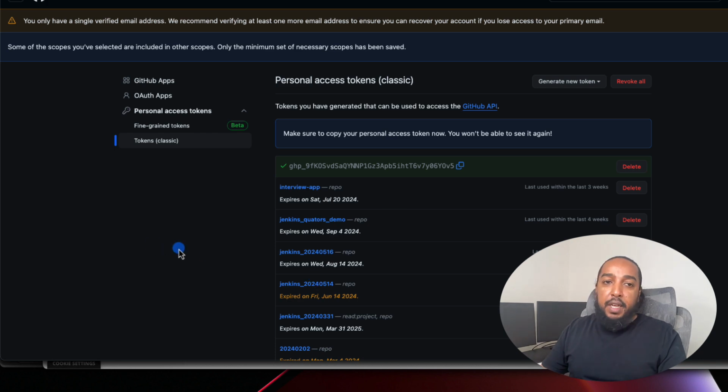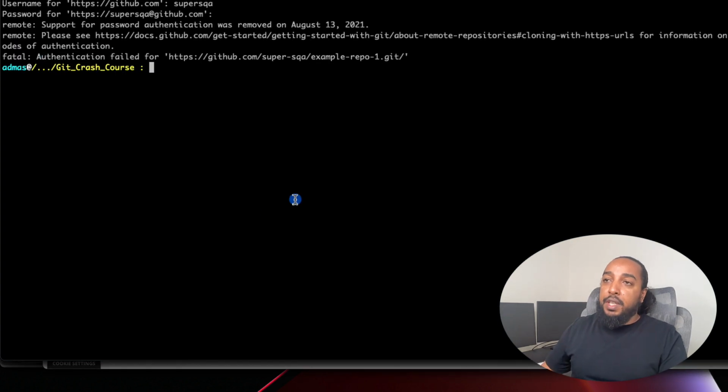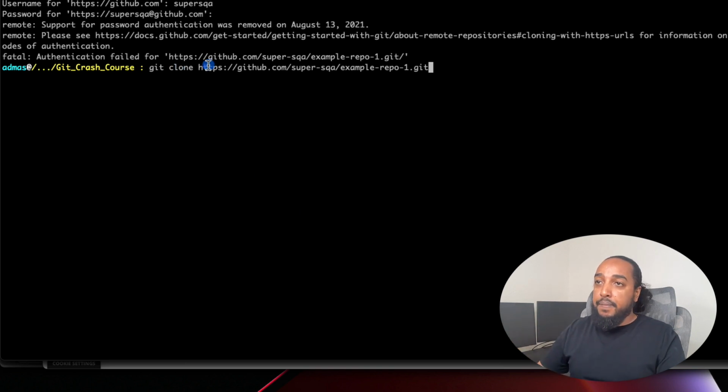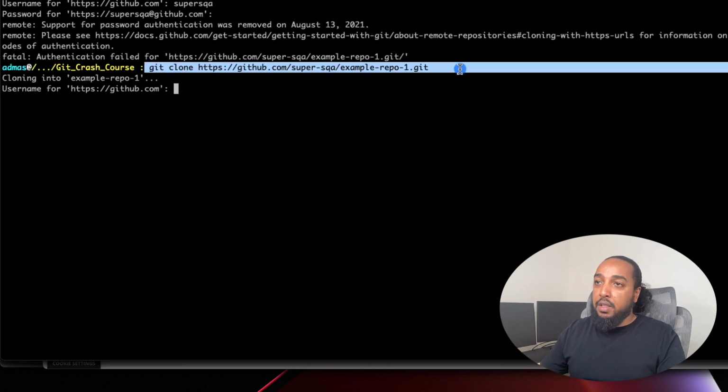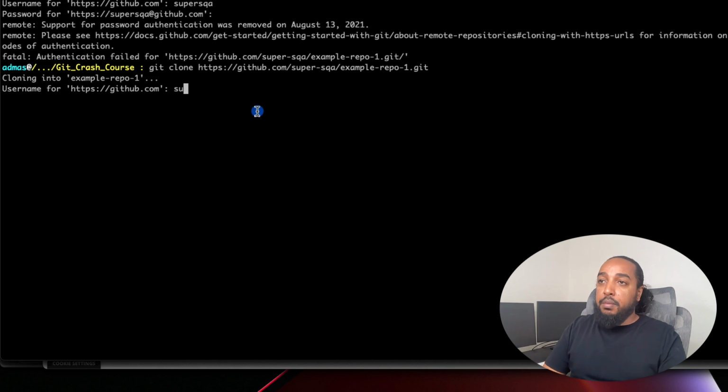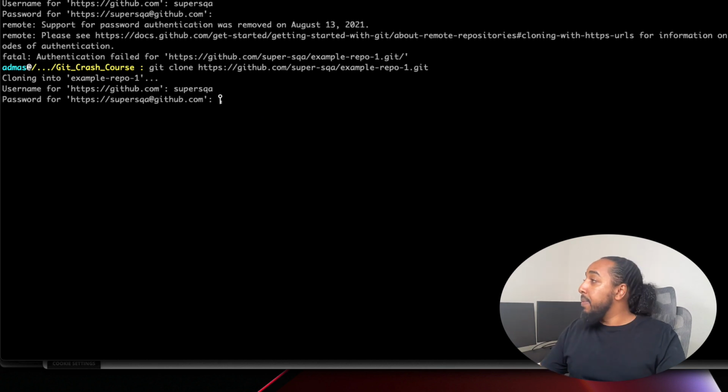Now I'm going to go back and hit the up arrow on the command line so I can repeat the command git clone. All right, this is the command git clone. So my username, super SQA. My password is what I just got, the token. I'm going to come here and paste it. Command V, I just pasted it.